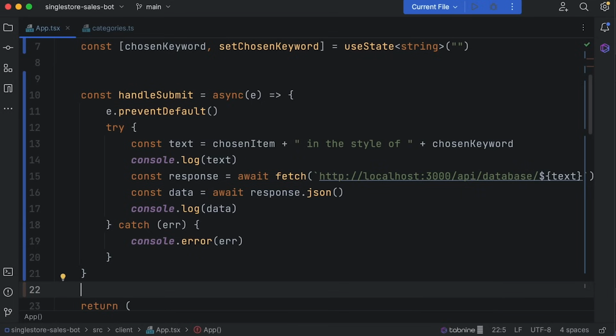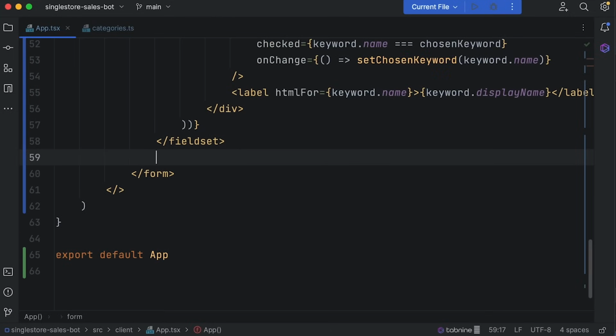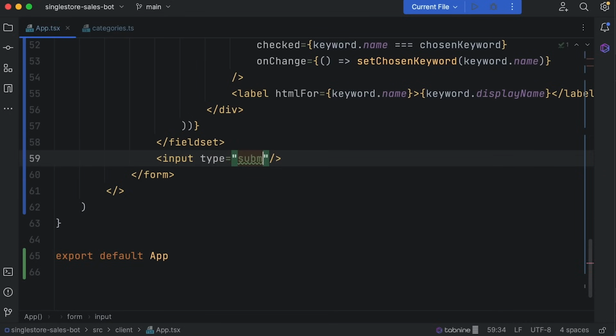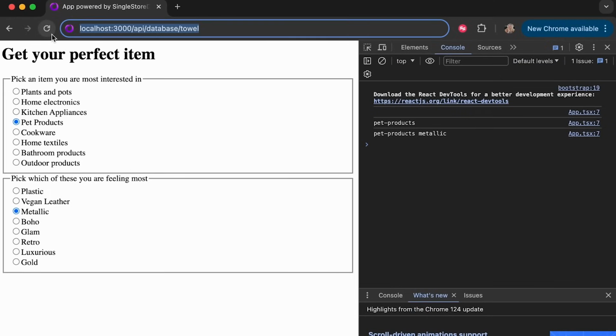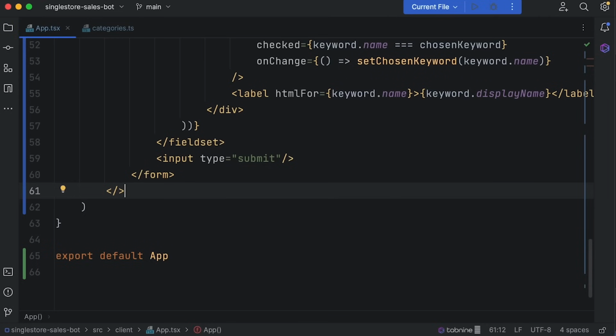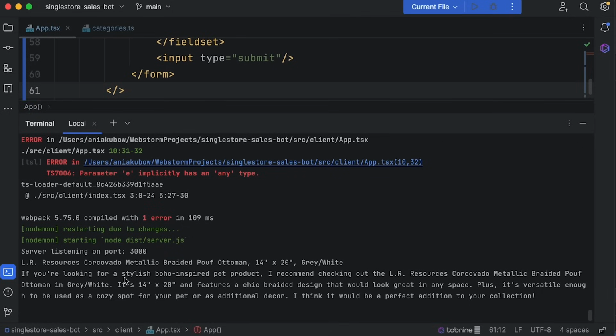But essentially now I can do, let's also just add an input to submit this. So input type submit. Okay, so maybe let's do pet products in boho submit. So pet products in the style of boho, and that's being passed over to our backend. And the closest thing to it is, if you're looking for a stylish boho inspired pet product, I recommend checking out the LR Resources Cavado Metallic Braided Poof Automodern Gray and White. So we are getting something from our database. This is great. This is all looking so good.